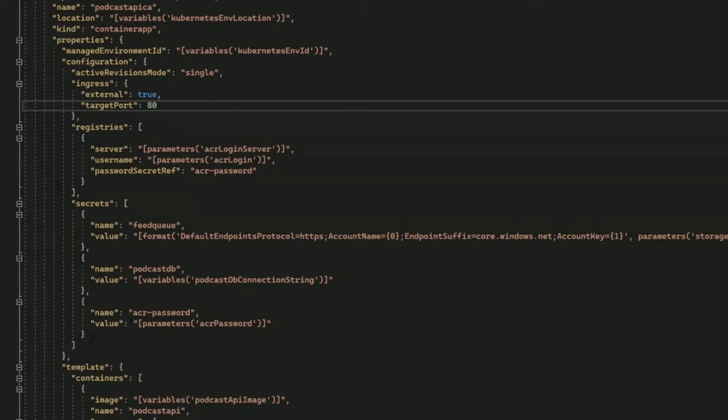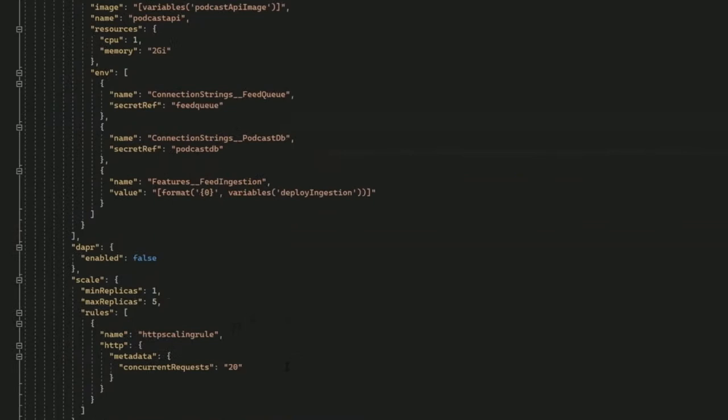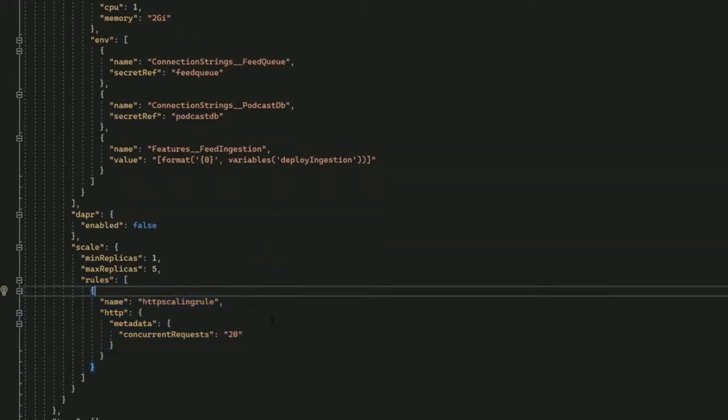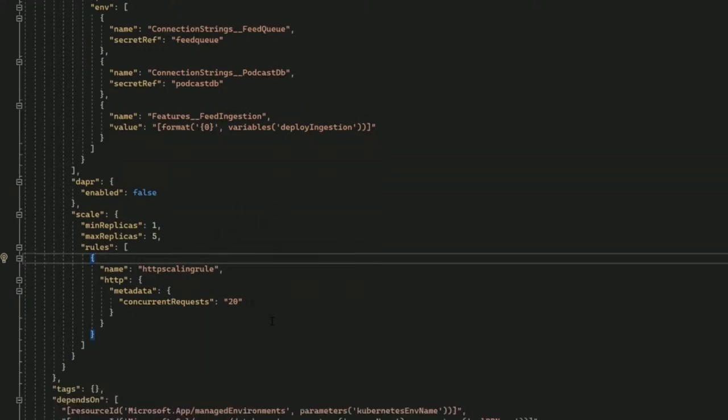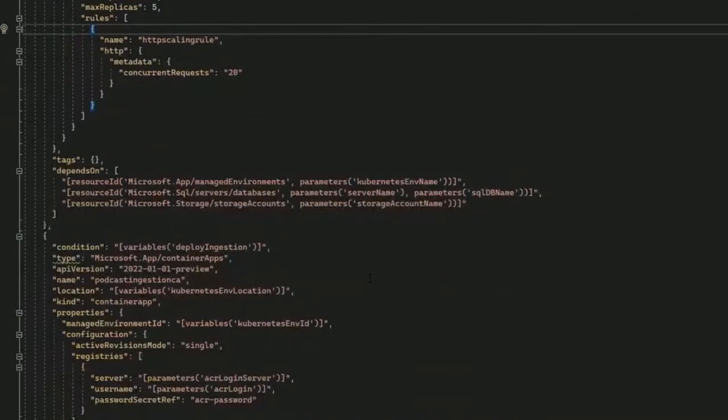And then we have a few things that we can set up here, one of which is the scalability factor, which I was talking to you about. So right now the min replica is 1, max replica is 5. That means based on the scalable rule that we set here, in this case HTTP scaling, if you have 20 concurrent requests or more, then Container Apps is going to scale your apps automatically. And the good thing is if you set min replica to 0, you can also scale down to 0 when there is absolutely no traffic as well.